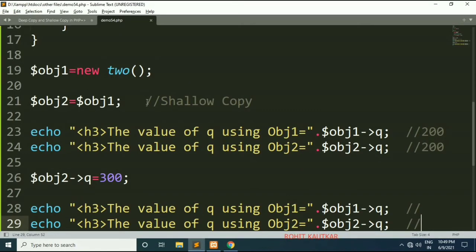Why does it happen? Because object 2 is a shallow copy of object 1. So there is a dependency between these two objects. All properties are passed as a reference to object 2 while cloning. That's why if I make any change through object 2, it will also get reflected within the original object.